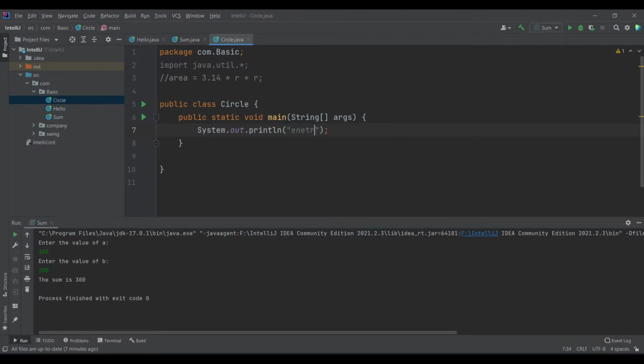Like we'll be using System.out.println. The main thing we want from the user is to enter the value of radius. So before this System.out.println, we will use here double radius. So double radius, and the variable will store the value of radius.